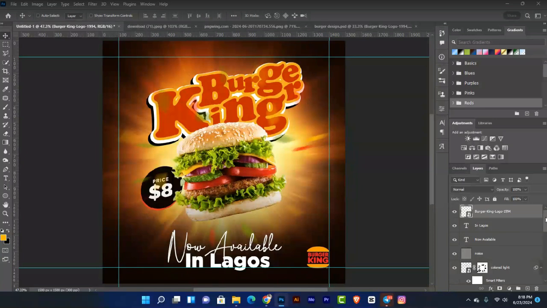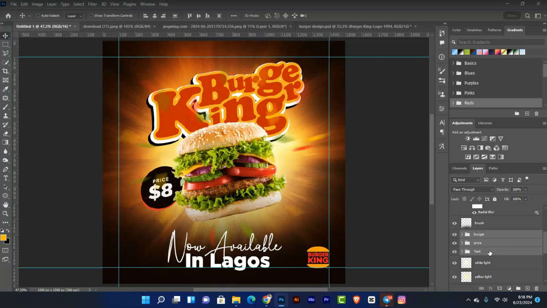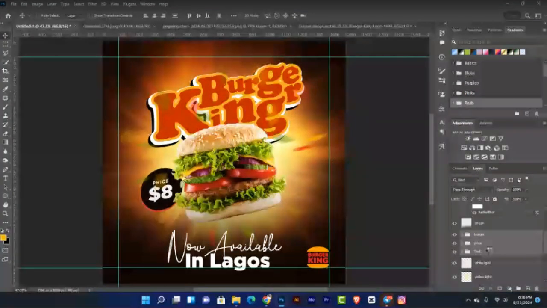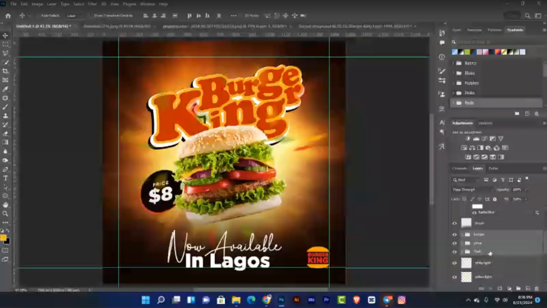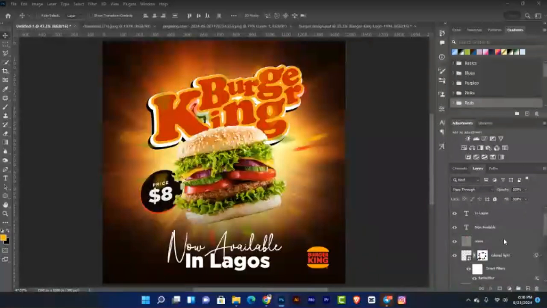And before we go, let's bring both the price, the text, and the burger. Let's just push it down a little bit. Okay, it seems to be way up. All right, good. I think I love it better. And now, what I'm going to do next is my noise will be at the top. Okay, let's put our noise at the top. I want it to be reflecting on everything.